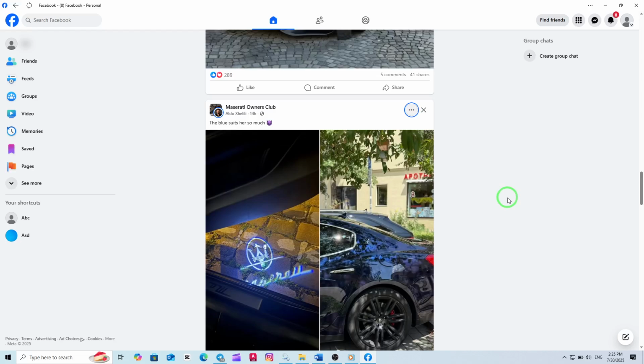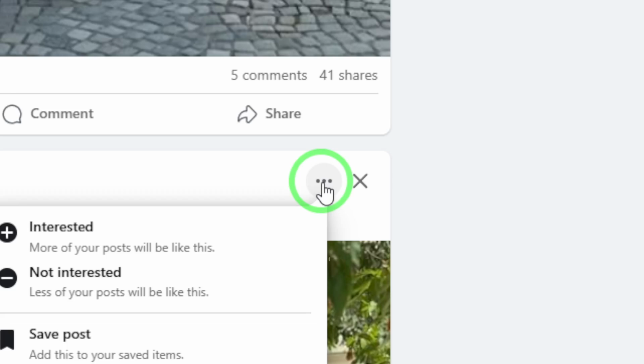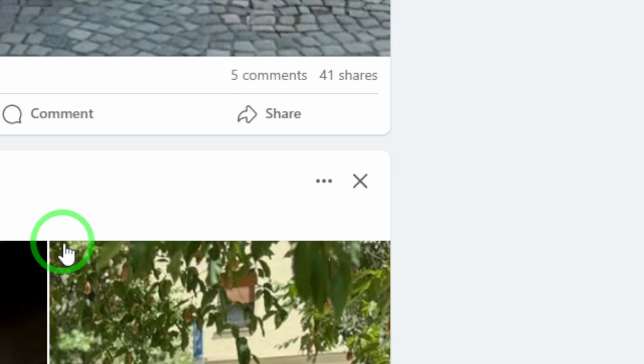When you find the post, look for the 3 dots in the upper right corner of the post. These 3 dots are your gateway to more options. Don't miss them. Click on the 3 dots, and a drop-down menu will appear. From the list of actions, you'll see an option that says Interested. Go ahead and click on Interested.